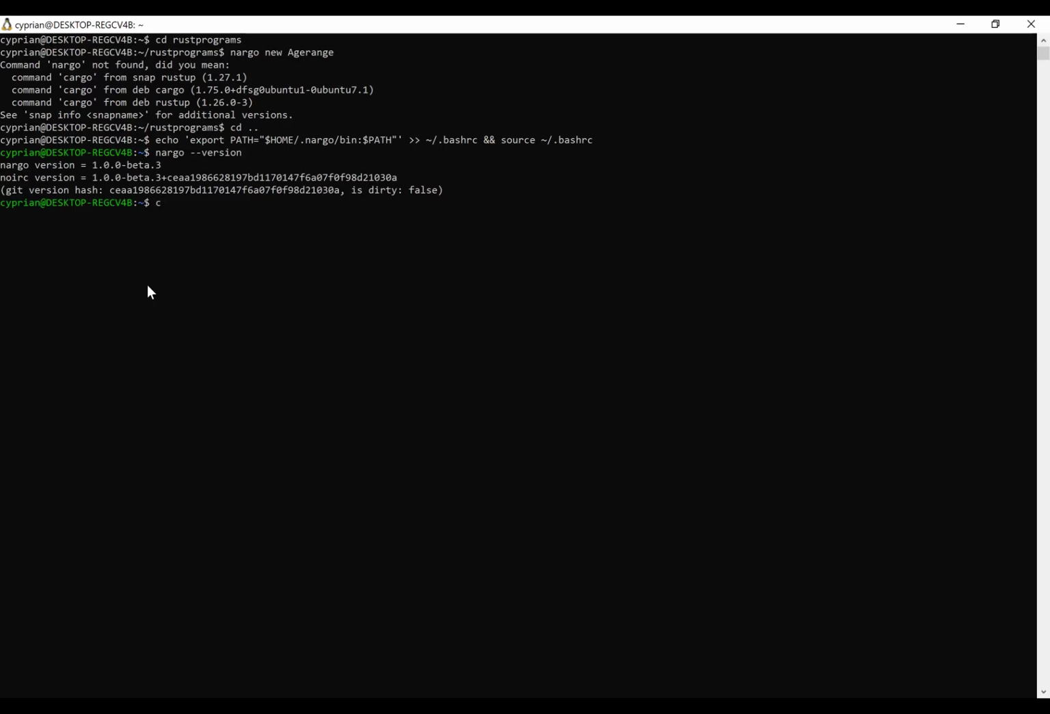Maybe when you cd into the Rust programs directory, since your Nargo is installed globally in your WSL environment, and Rust programs is like a specific directory, could that mean that it does not reflect there?